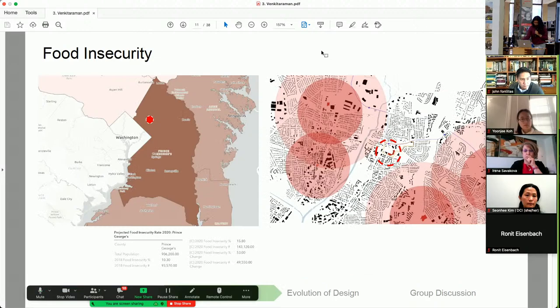Another major issue that is being battled by Prince George's County, where the site is located, is food insecurity. The image to the left shows a food proximity diagram that maps attainable distances to grocery stores in the area. The site has a small grocery store that's circled in red that caters to some of the local population, and its removal would actually result in the creation of a food desert, making it an essential in program.